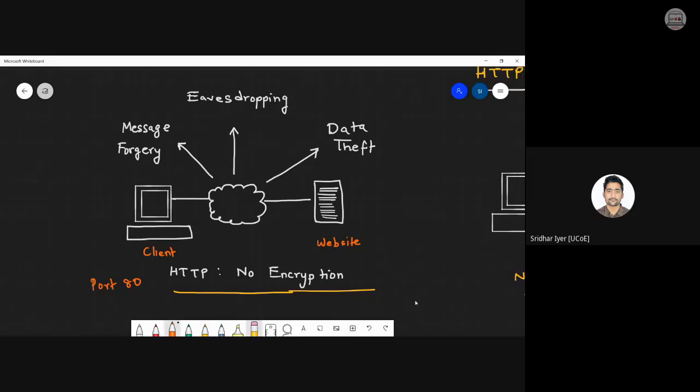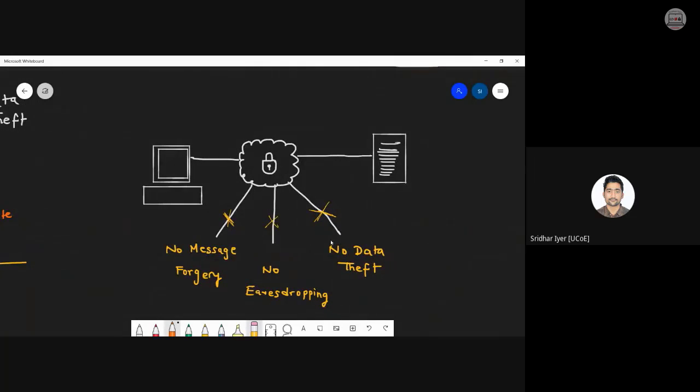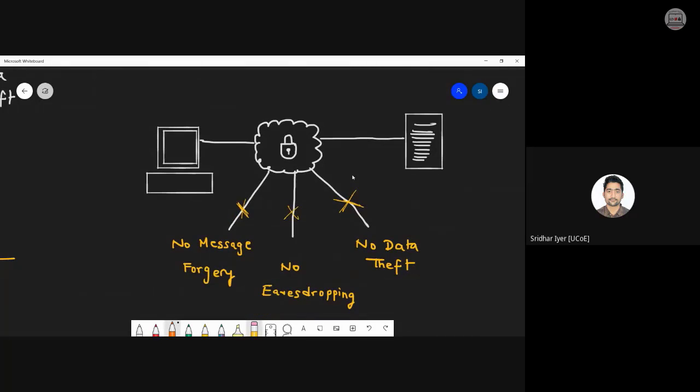On the right hand side, we have a setup where you can see that we have shown cross marks. Why so? Because now you can see that the internet is padlocked, or I can say the internet is now secure, which cannot be accessed without proper credentials.